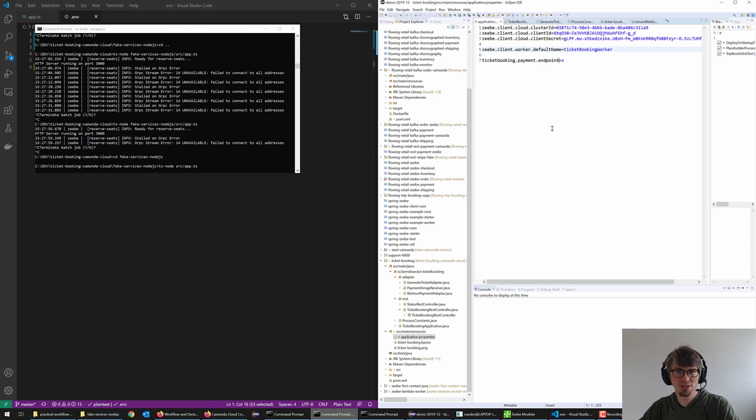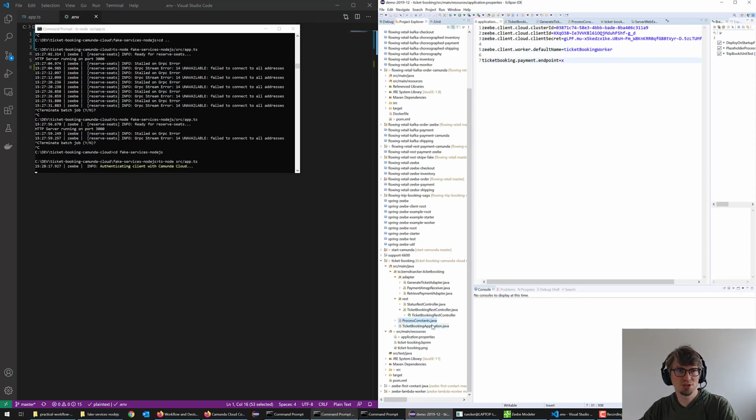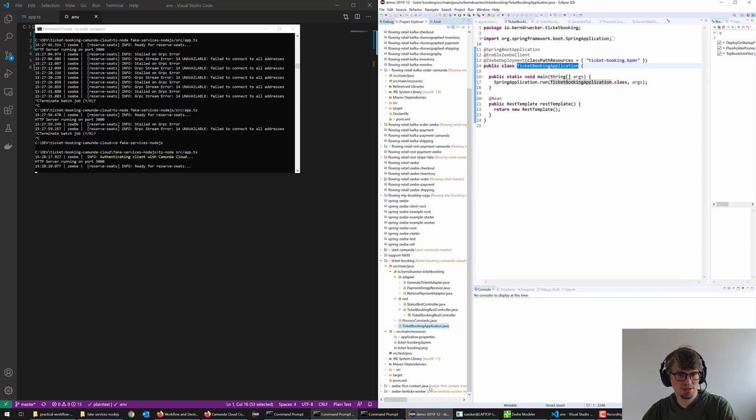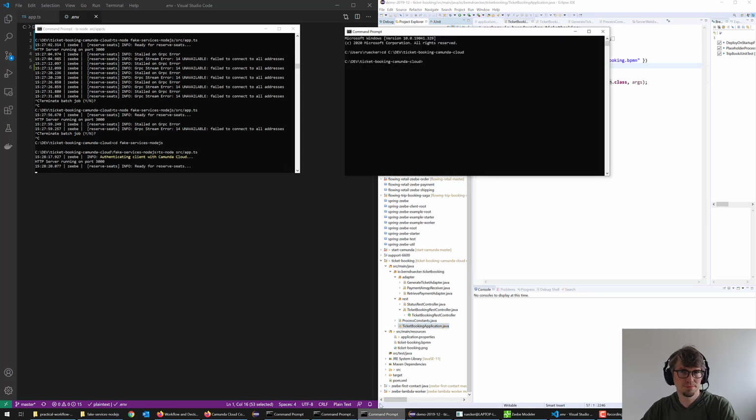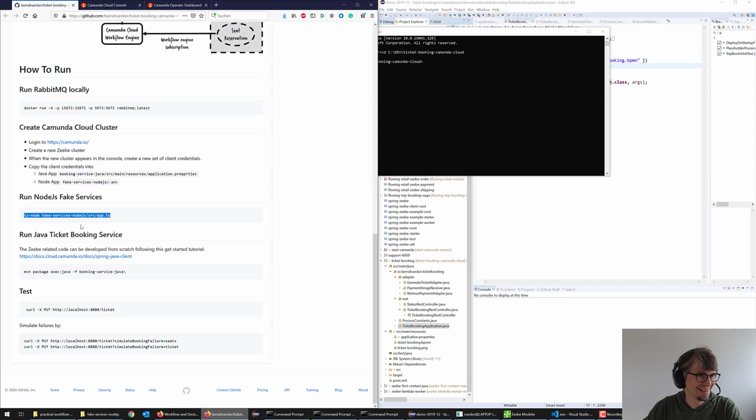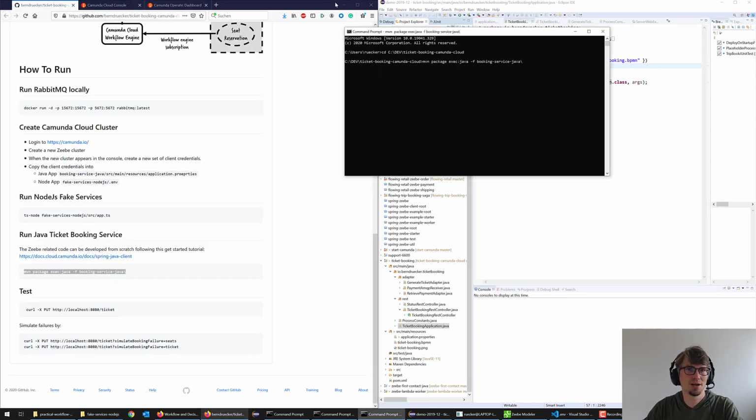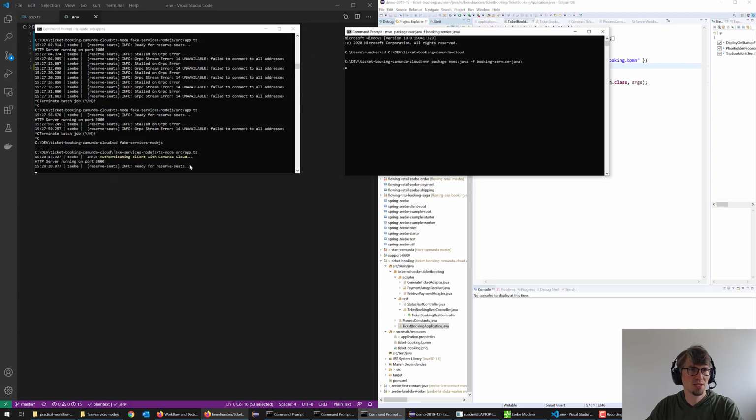At the same time, what I can do is run my Java application. I could do that here, but I do it here actually. So yeah, that works much better. I have to fix the README, but that's why I do that dry run, right? And here I can run my ticket booking server. So that's a Java application coming up.